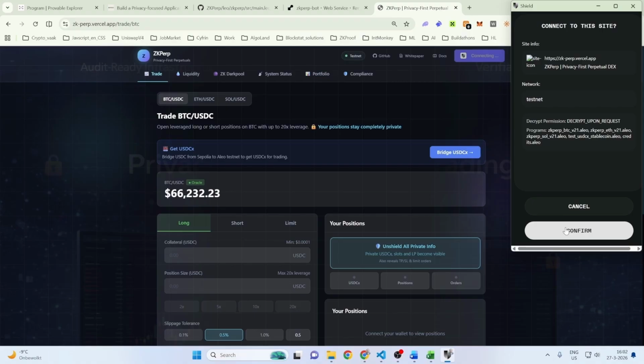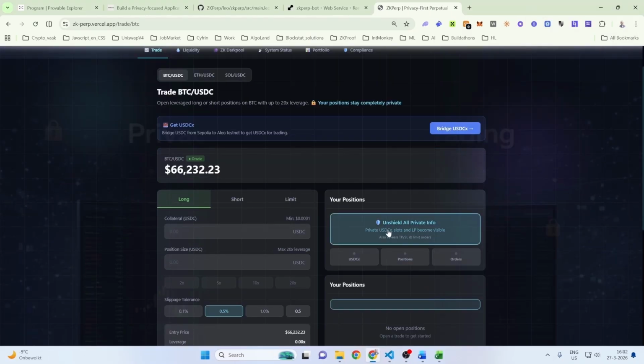ZKPerp deploys a separate smart contract for each trading pair. Bitcoin, Ethereum, and Solana each run their own instance of the V21 contract on Aleo testnet.